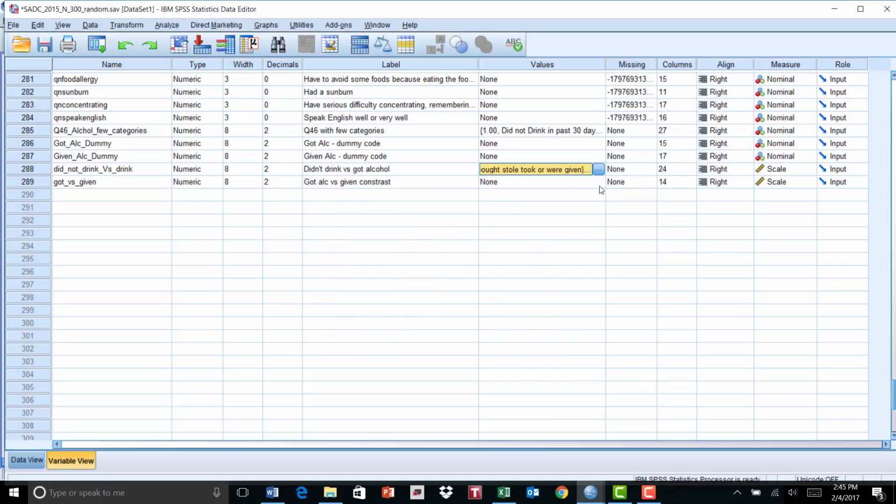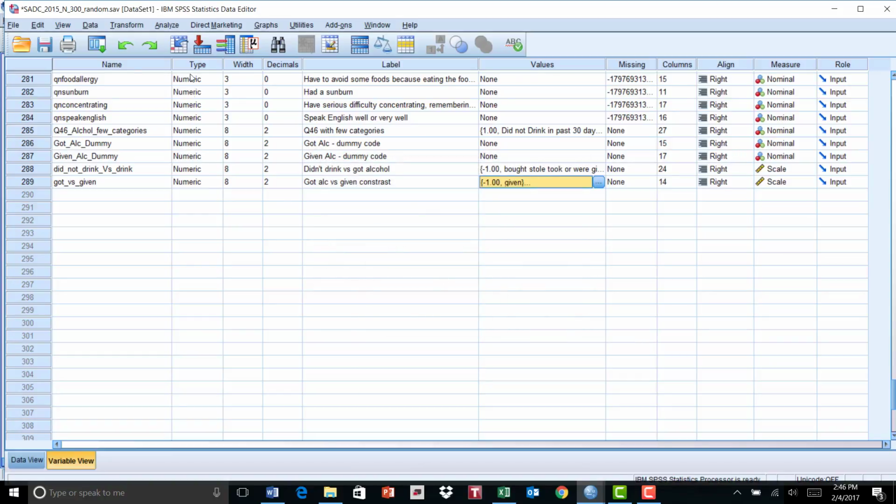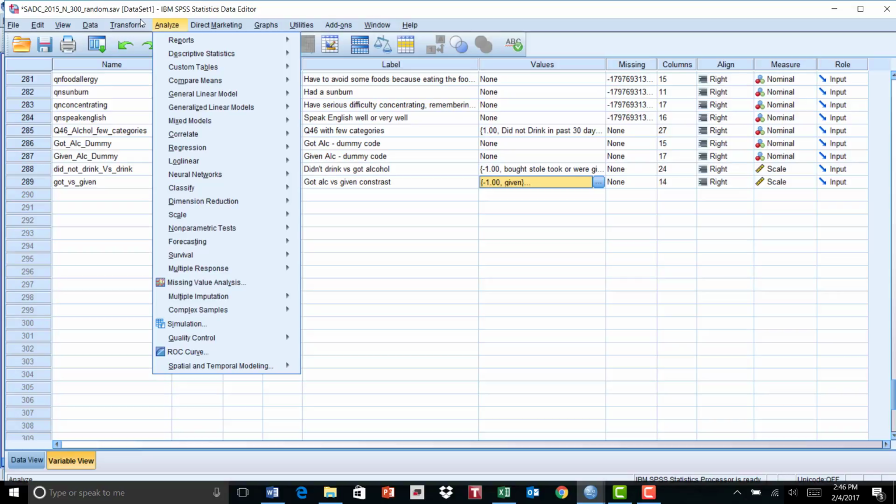And then let's do the same here for they got it versus given it. So 1 was they bought it, stole it, took it. Bought, stole, took. And -1 is they were given. This helps down the line. So we have that done. We can go into regression.